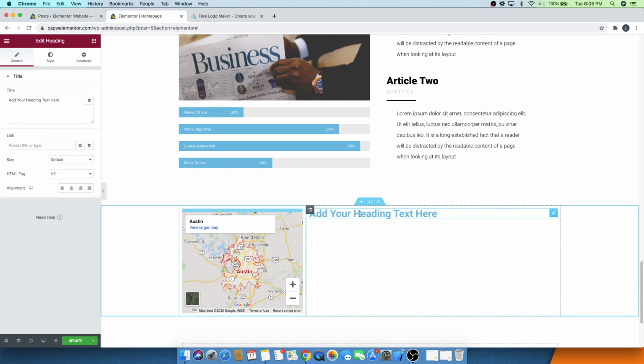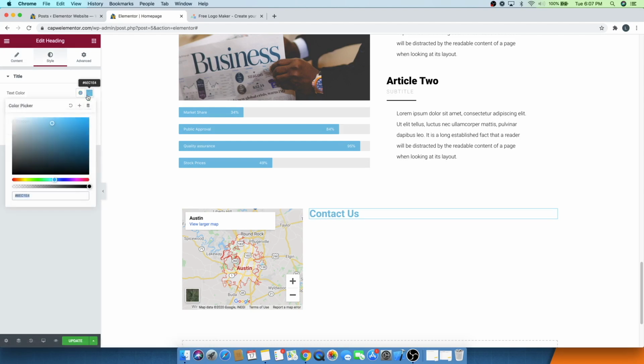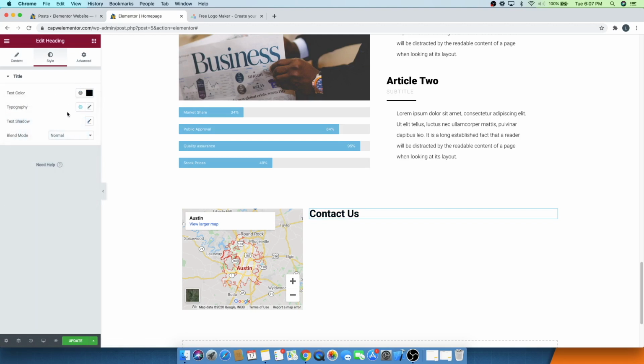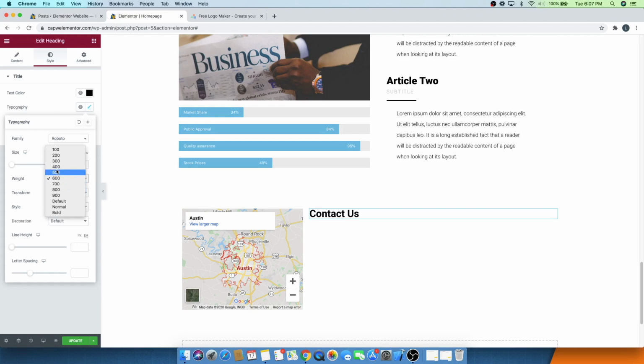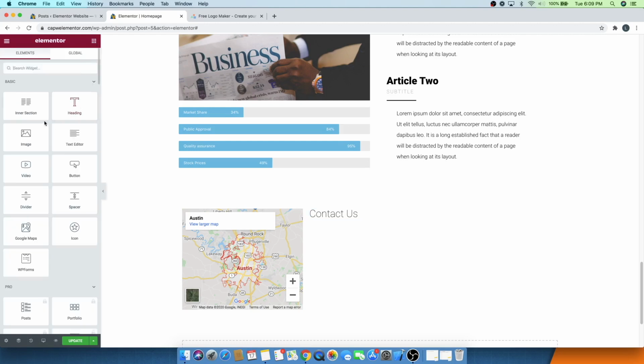So now we can change the text right here by triple clicking and change it to Contact Us. And let's change the style to be black font, just like that. I like the typography the way it is, but I'm actually just going to change the weight down a little bit to like 300, actually 200, just like that.